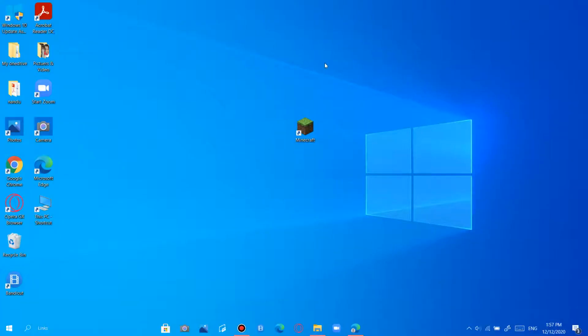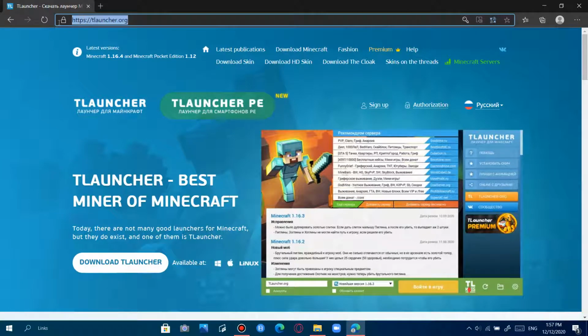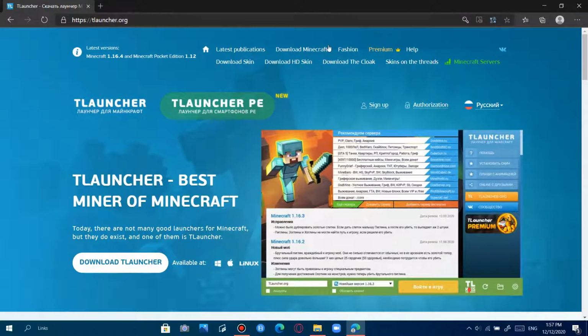So in today's video I'm going to be telling you how to get TLauncher Minecraft. The first thing you have to do is go into any browser, Mozilla, Microsoft Edge, Opera, or even Google Chrome. Once you go there, you have to type in tlauncher.org, as you can see here. Then once you do that, you will be directed to this web page.